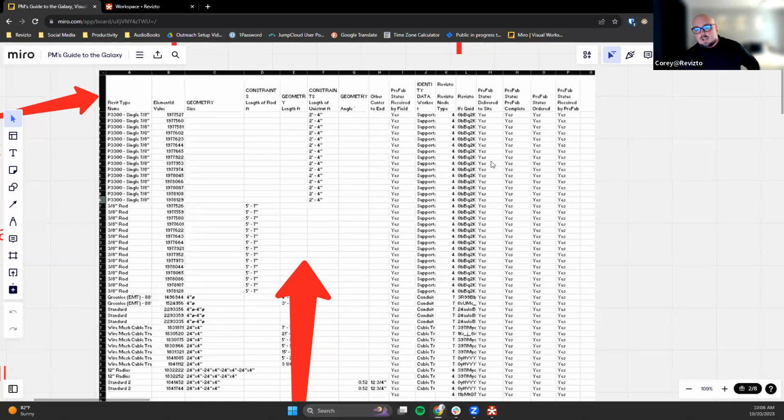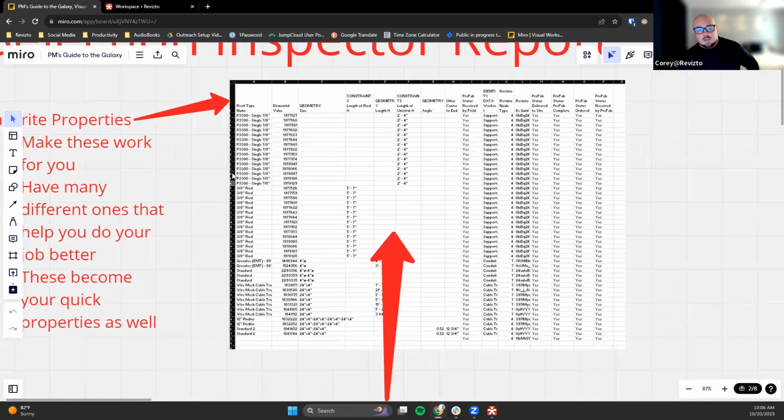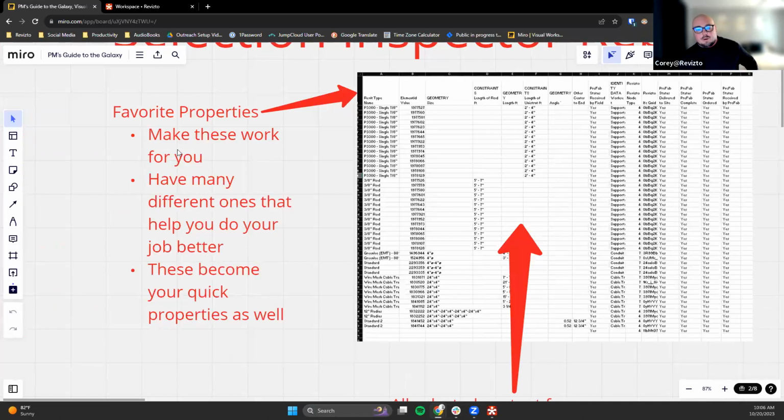And this is all the information I had selected there. So again, make your favorite properties work for you. Spend some time, figure out what parts of which systems matter, and create these for yourselves to really make your life a little bit easier. And more importantly, even if you're not going to use this for reporting, this becomes your quick properties. So essentially what you are looking at in the model.